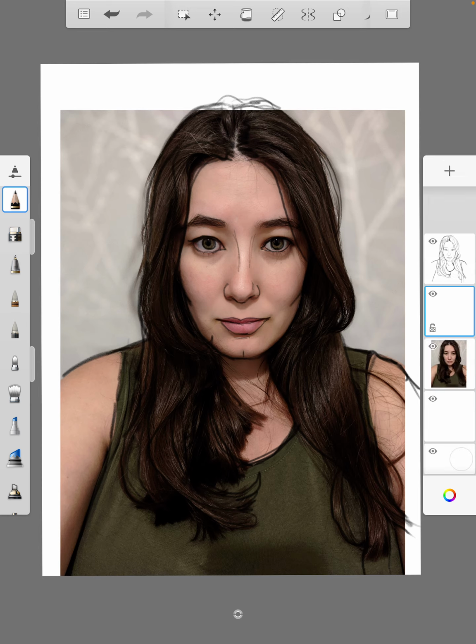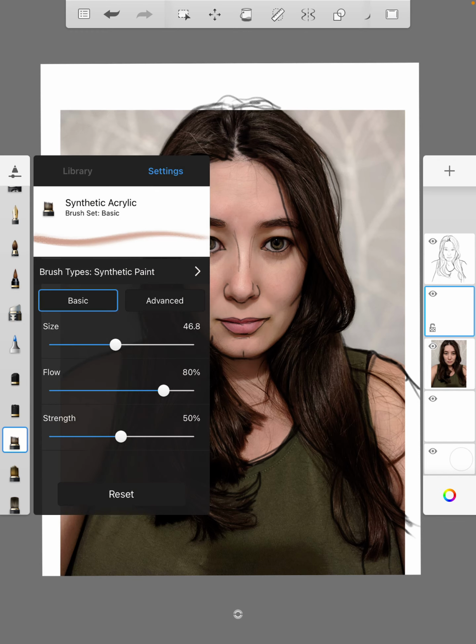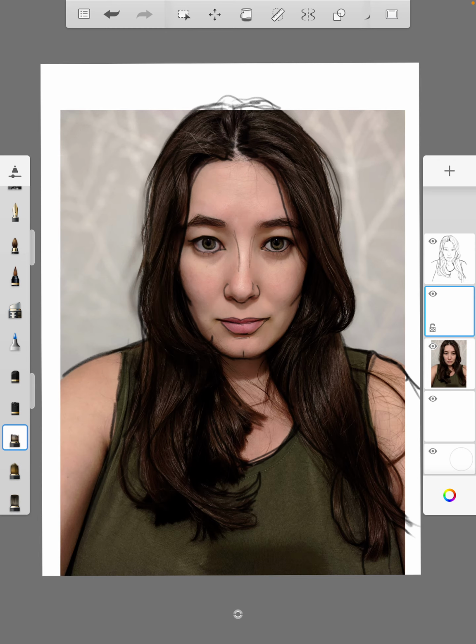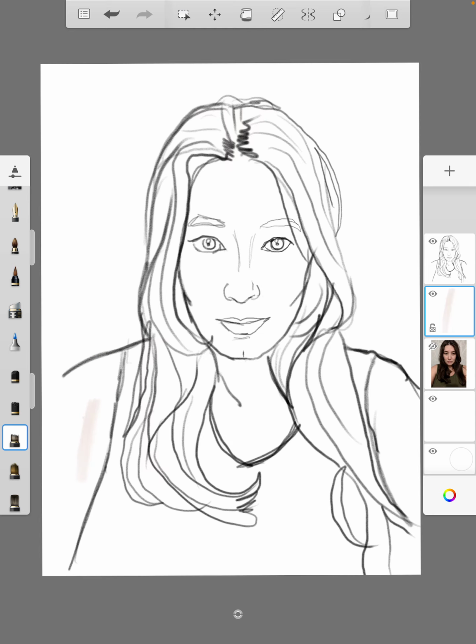Once you have that color, click on your empty layer and select a brush tool. It can be any brush that you like. So this is acrylic, oils, color builder. Let's try this one and see how that works. Oh, so I'm on my new layer. I'm gonna make this small.